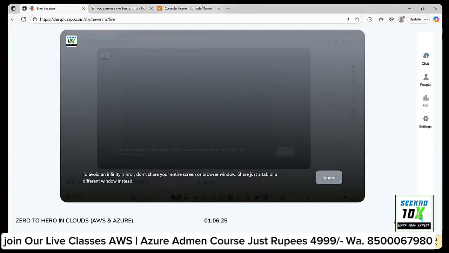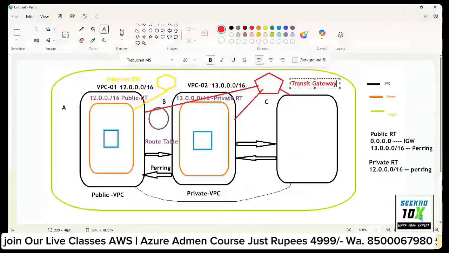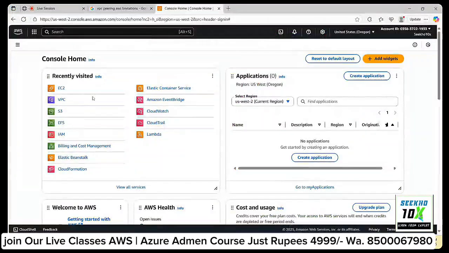Right. So now, first, don't get confused. We will do the lab very slowly. First, go to VPC. What is our first concept? As per the diagram, we need to create three VPCs, with 12, 13, and 14. Okay. We will be creating three VPCs. Just be concentrated. Go for VPCs.